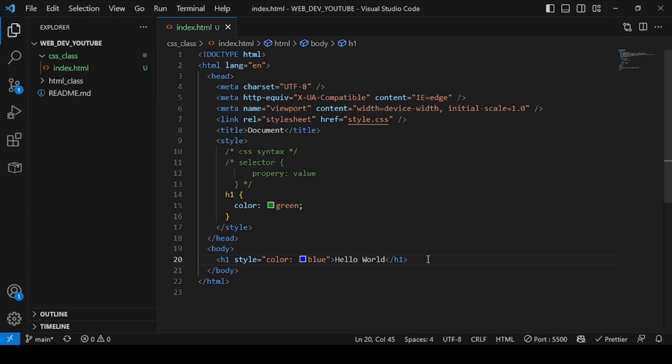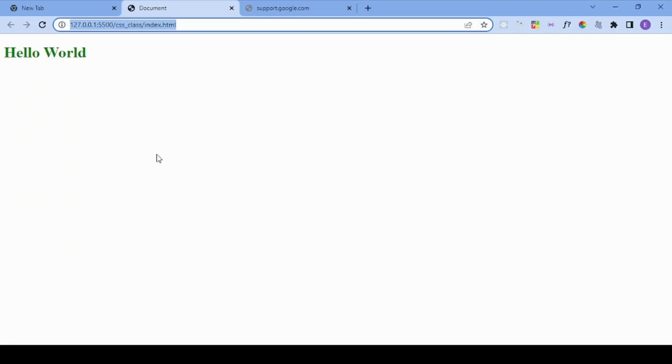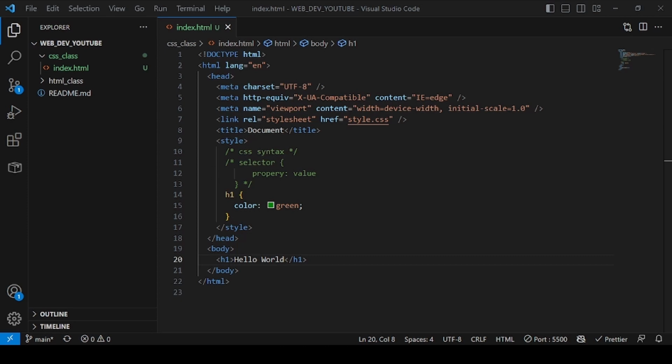So let me comment this guy. Oh no, let me just remove this guy and save. By the time I go back to my browser, you notice that the color is now green. So let's go back to VS Code. I'll explain something to you guys real quick. Let me just do Ctrl Z. I would love that guy to still be there.